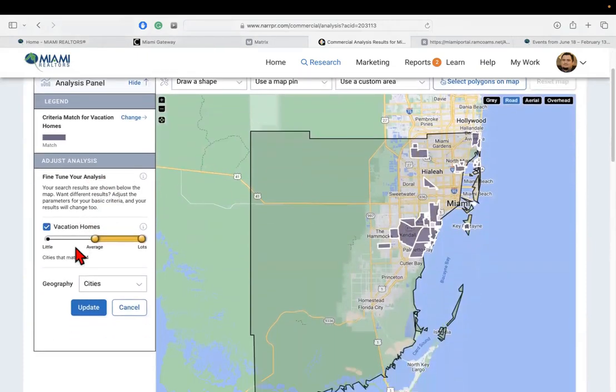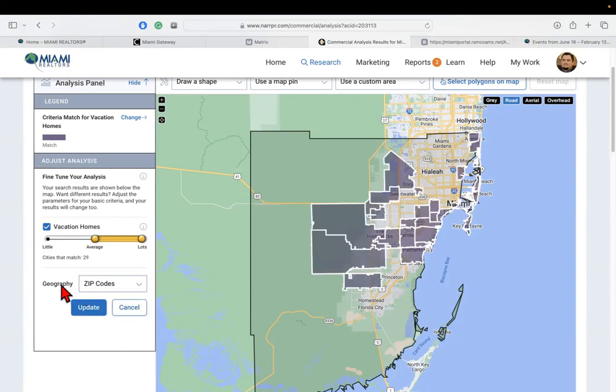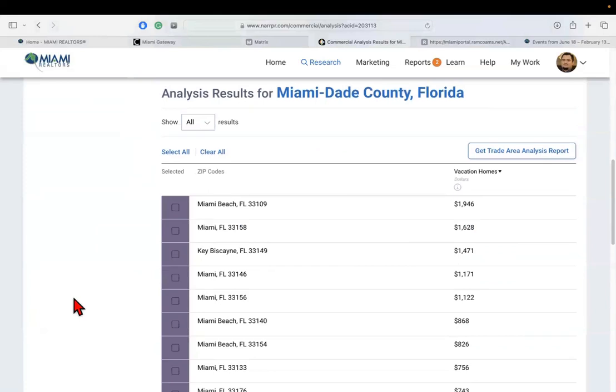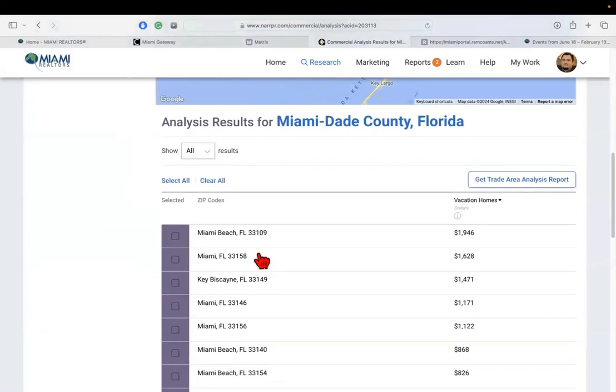Now, we're going to move down to geography. There's a couple of different options. We do have cities. We do have the ability to filter by opportunity zones and also zip codes as well. So I'm going to go ahead and show you guys real quick the zip code option. We're going to scroll down, and then it's going to give you the area where they spend the most.